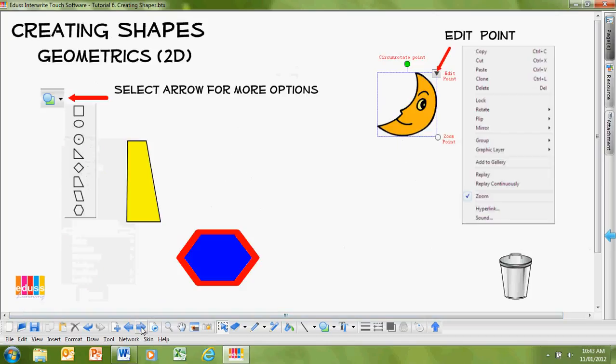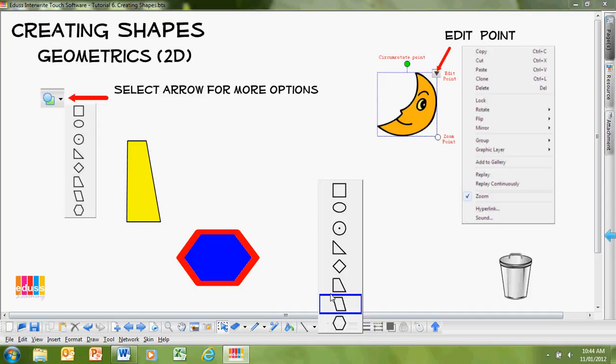For 2D shapes, go down to the taskbar and there's your objects, the geometrics. If you click on the down arrow, it'll bring up a variety of different shapes for you to select from. You can select the one that you want to use.